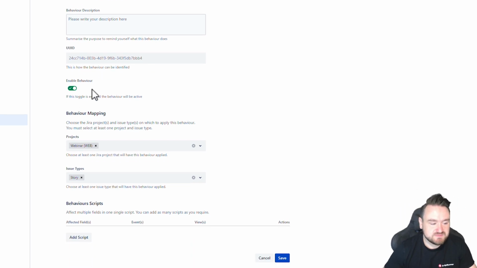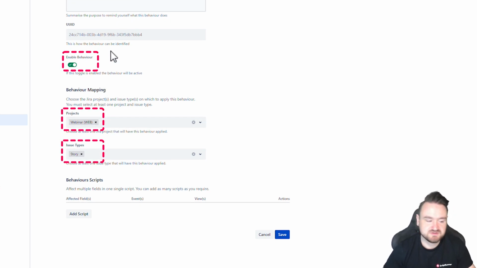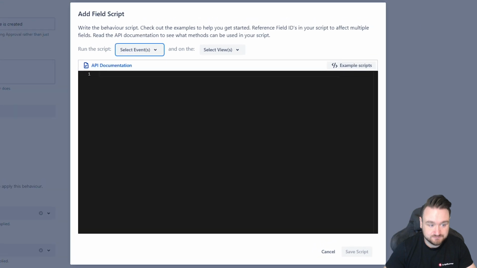I've also enabled this behavior and I've mapped it onto the projects and issue types I want it to apply to, so webinar and story. Now that I've defined the generic information about this issue, I need to write the script that is going to perform the prefill population of those fields. So click to add a script.